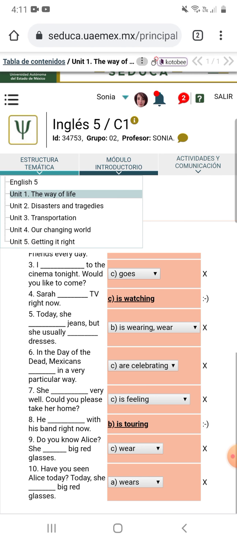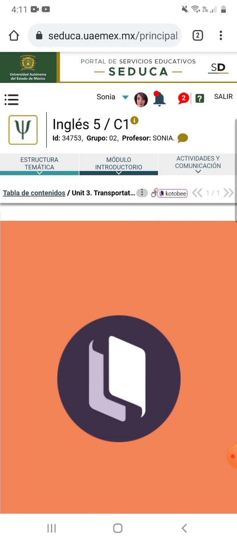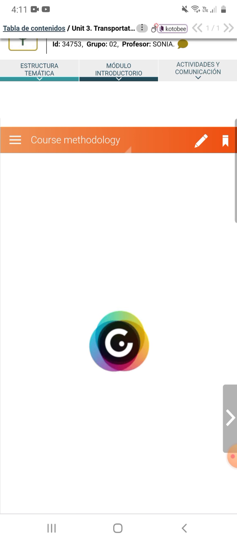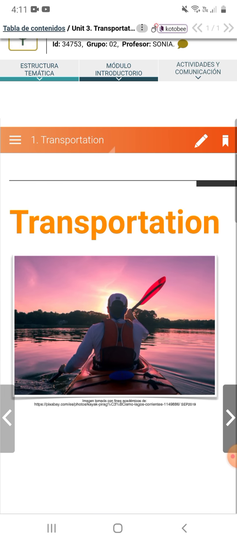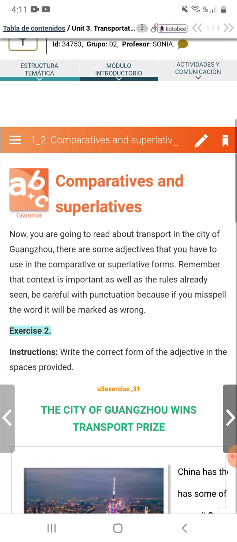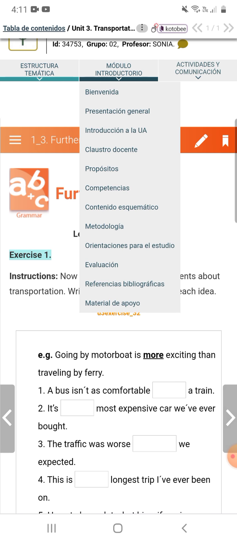Here in Estructura Temática, you can find the units, and you can change per unit. In this case, I went to unit 3. I closed that square, and again, it works as if it were a book. There you have the activities, some listening, some other things that you may need, and you have to answer. Then in Módulo Introductorio, you have the methodology, the content, the evaluation, the bibliography, and some other materials.